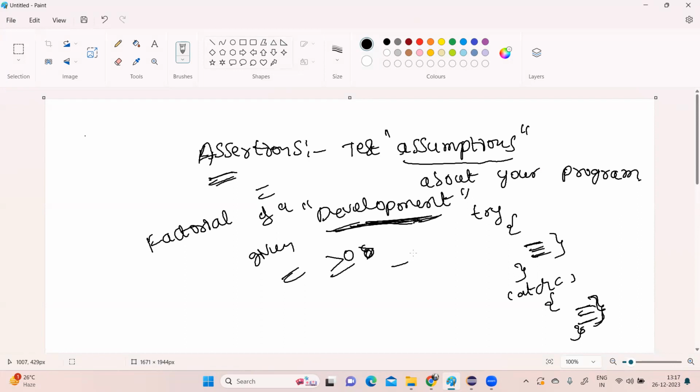Suppose you enter a negative number. I want to raise some exception like a negative value exception. You can create your own user defined exception and throw it whenever you provide a negative value to find the factorial of a given number. You should not enter a negative value.